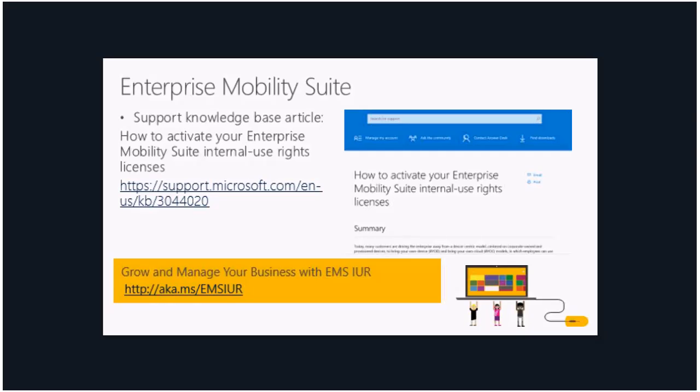And of course, if you want to take that additional step of how do you use that now that you've activated it, you can go to the Grow and Manage Your Business landing page that's listed here.